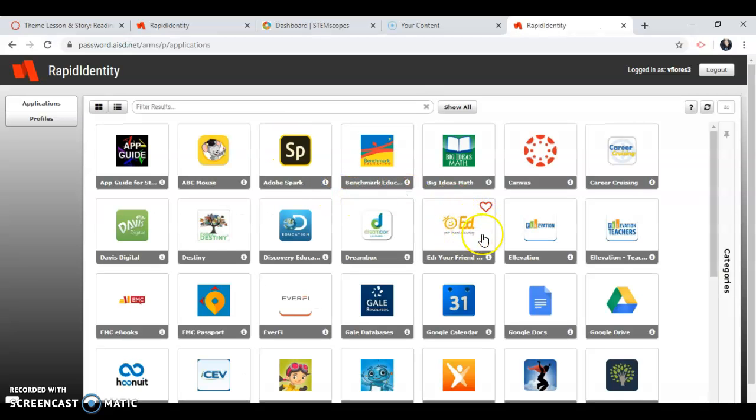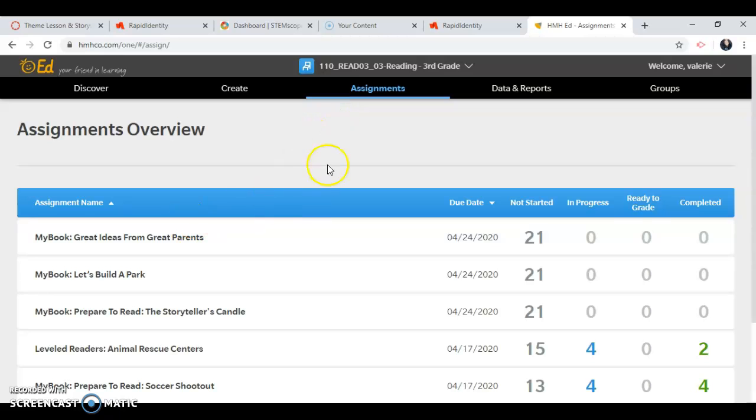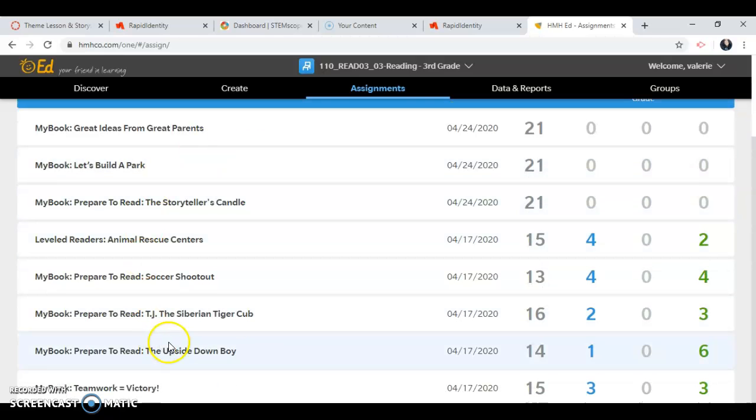And once you're on here, this is where you're going to find the stories for reading. So you'll click on Ed. And just remember, it's going to look a little bit different on mine since it's the teacher setting. But this is where you will go to find your assignments. You'll click on Assignments. And these are the books that you are assigned to read.